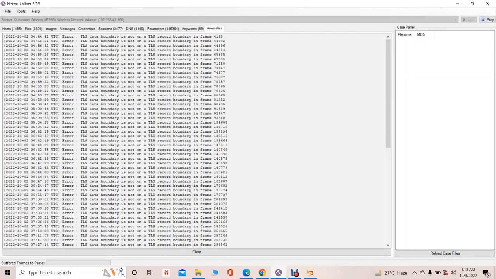Then another is about anomalies. What are the anomalies that have been detected in a network? Those details we can also identify by using these anomalies. Here it specifies, for example, that the TLS data boundary is not on a TLS record boundary in frame. This is one of the anomalies that have been detected here. Another anomaly that can be identified is when suddenly there is a burst of packets going to a particular network. Such kinds of anomalies can also be detected by using the NetworkMiner tool.